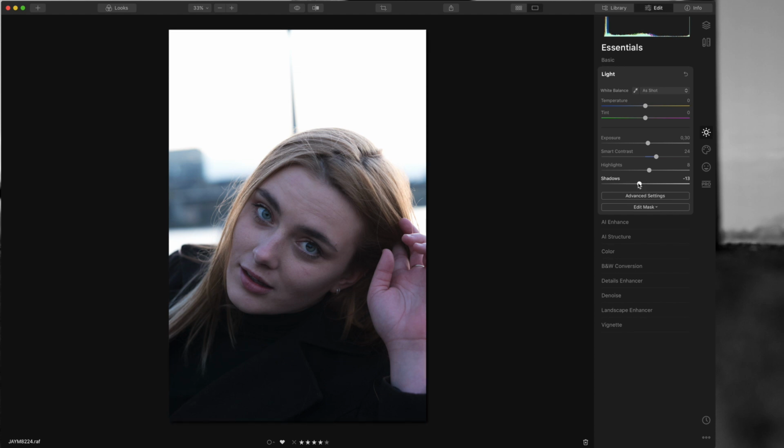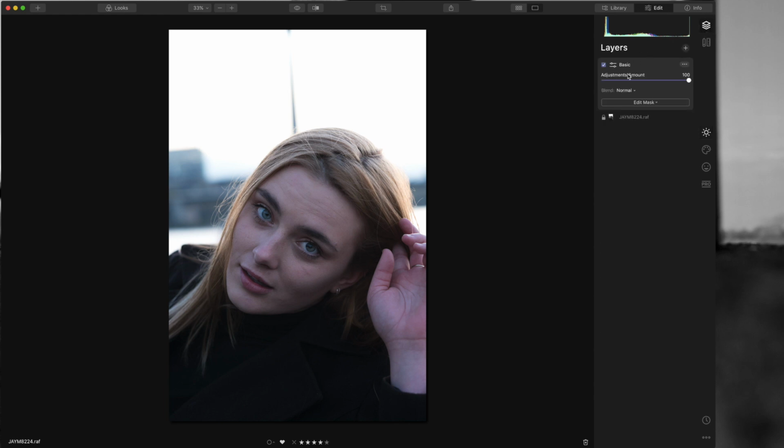I can always have a look at my changes by clicking the eye here, using the slider tool with the before and after effect. Or I can simply disable my adjustment layer by unchecking it with this little checkbox here. Speaking of layers, let's create another one. And this time for the retouching.